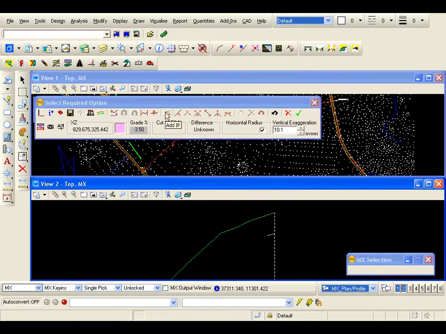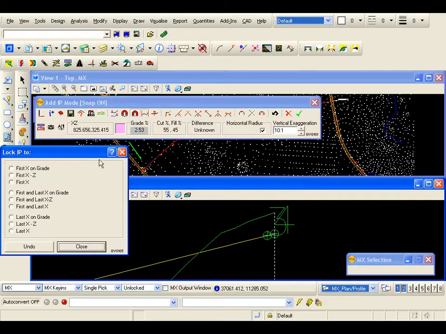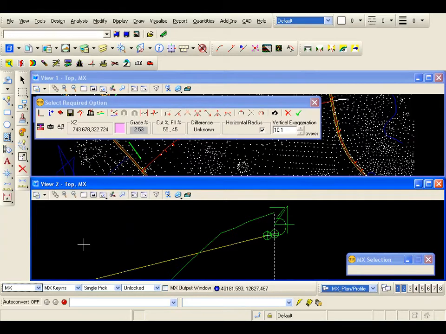I'm going to add IP. I've got the snap to point selected. I'm going to pick left of this stub, which is the channel of the design road, and I'm going to pick right of the stub, which will select the design road center line. Yet again, I'm going to make sure that I have snapped to the last point of the current snap surface, so I'm going to go for last XZ, and I'm going to close the panel.